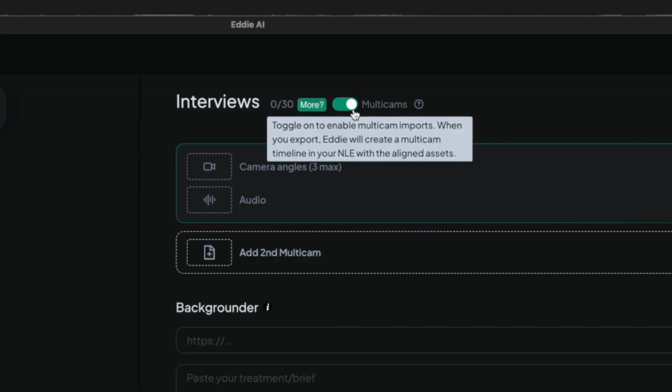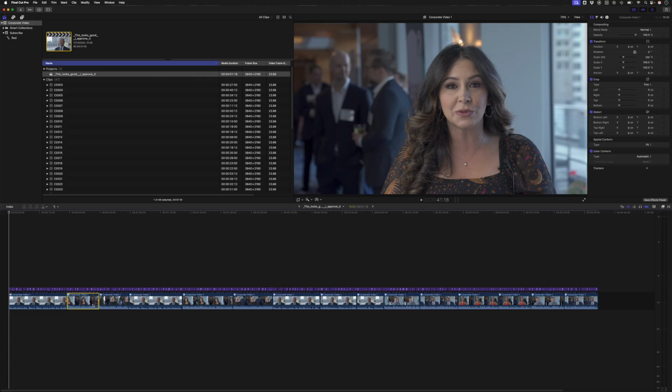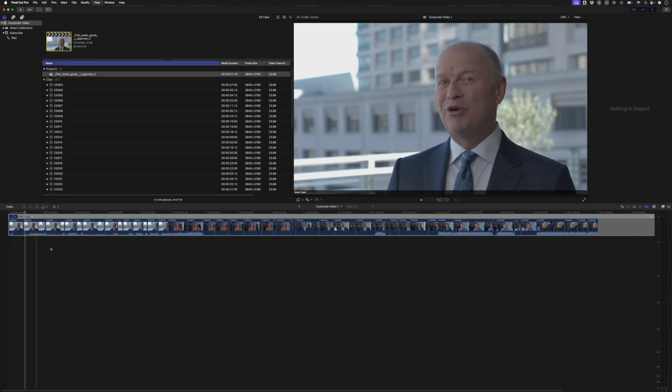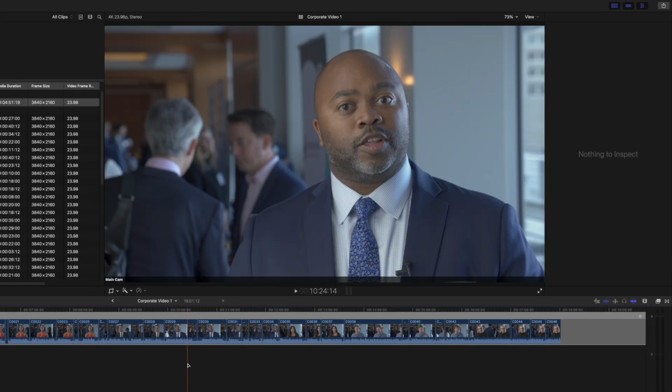Now, there are a few reasons why I love a multicam workflow and why I think you should try it out too, instead of just using normal raw clips on the timeline. And the fact that Eddie uses multicam clips makes all the difference in my workflow and allows me to work so much faster. One example of that is if you take a listen to this audio, you'll notice how noisy it is.